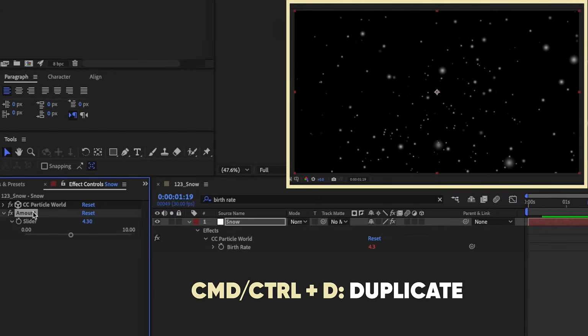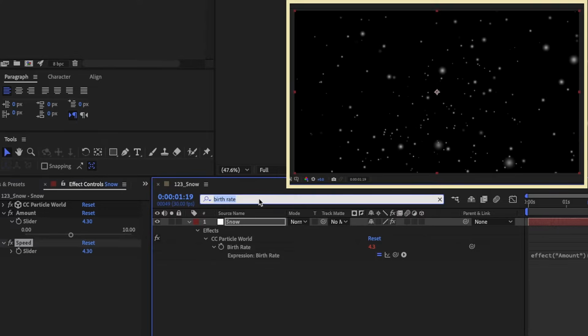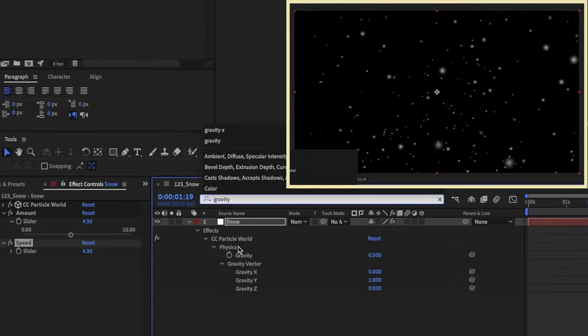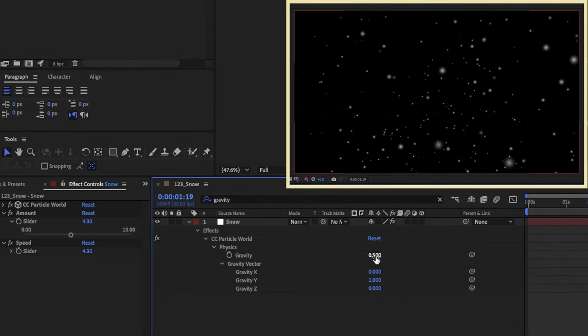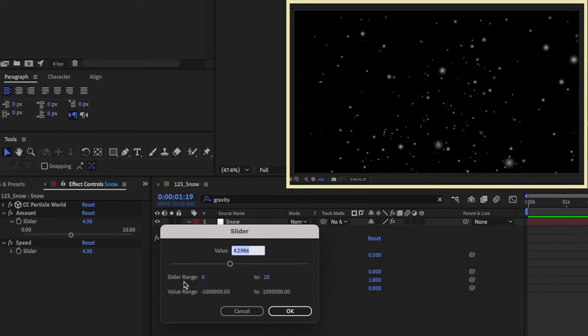We can just duplicate the amount slider control, change that to speed, and this is going to be dictated by our gravity. So go to the Finder and type in gravity, and it's this physics gravity right here. So see, this is set to 0.5. So let's go ahead and right click on our speed slider, edit value, and we want to change our range from 0 to 1.